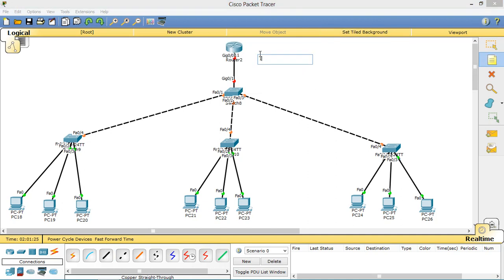So we're gonna create three subnets: 192.168.10.0/24, VLAN 10, then 192.168.20.0/24, VLAN 20, then 192.168.30.0/24, VLAN 30. You can create as many as you want. So this is the one.